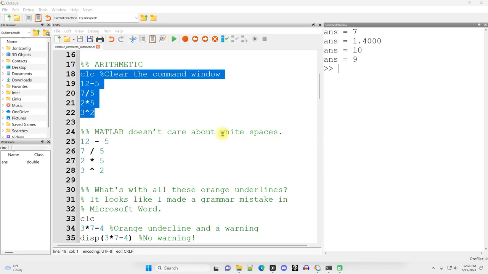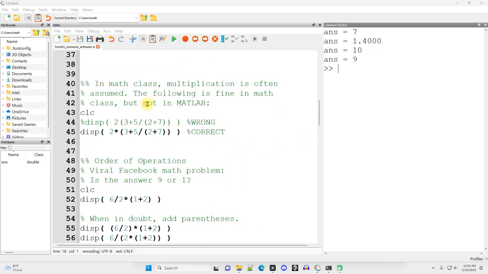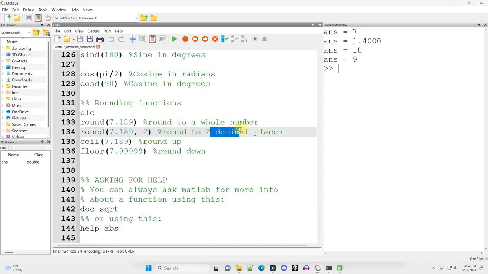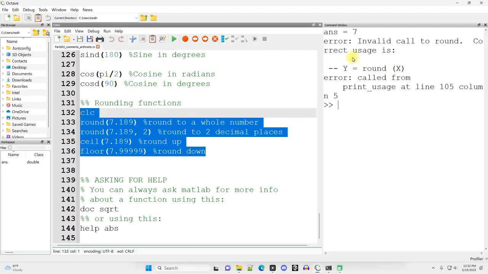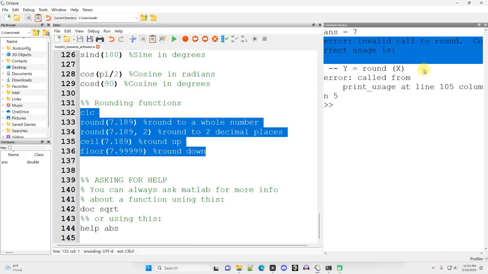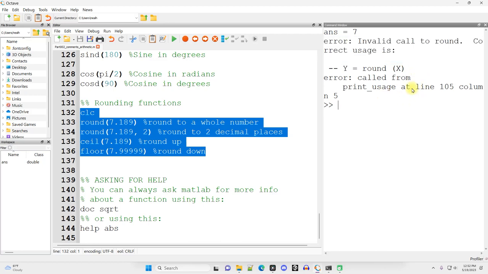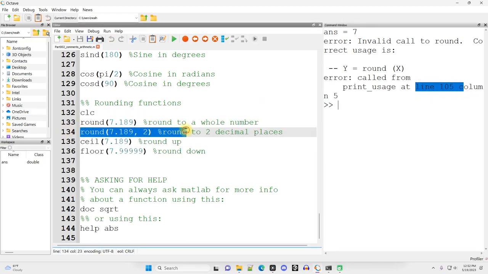Let's move down to the part of the code that doesn't work in Octave, compared to MATLAB. Scrolling on down. Right, this line right here. If I highlight this code and select Run Selection, I get an error: invalid call to round. Another thing that's unfortunate is that it tells me the error occurs at line 105. That must be in a different document. I don't know what the deal is with that, because it's not at my line 105. It's at my line 134 right here.